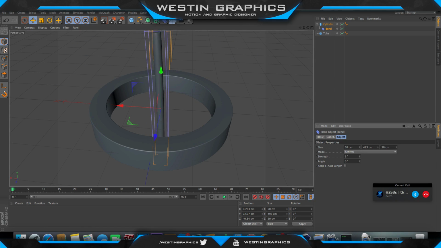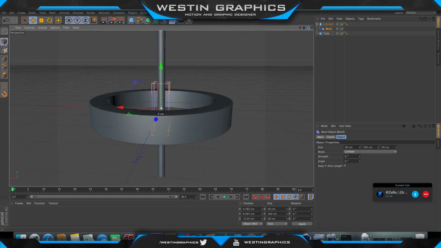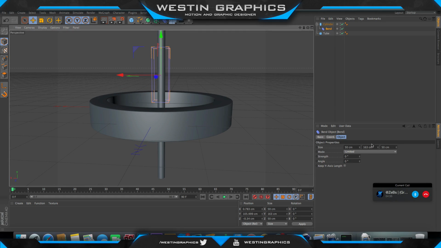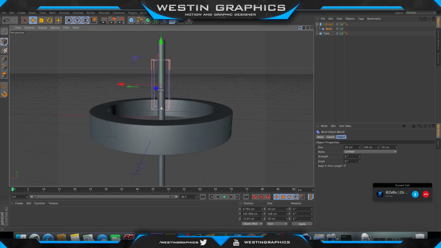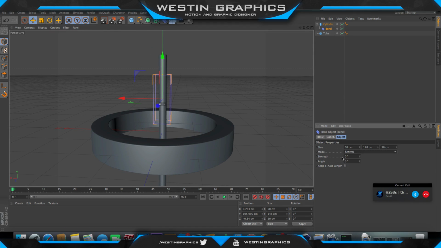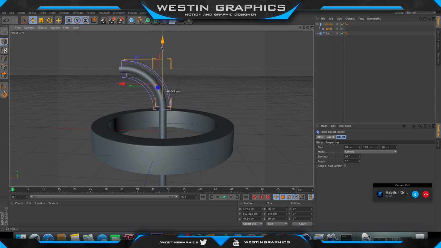What we can do now is mess around with the size of the Y again, and you can just make it about that long. Put it up here a little bit more, maybe make it a little bit smaller, and then just put the strength to 90. And then just do that.